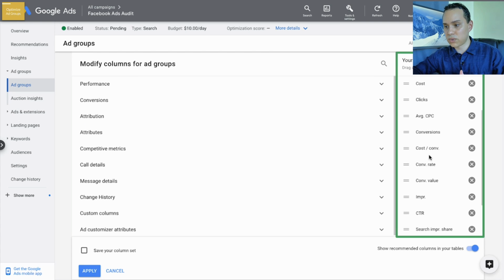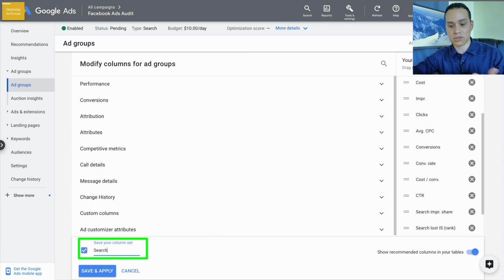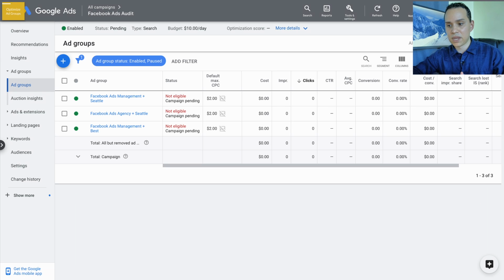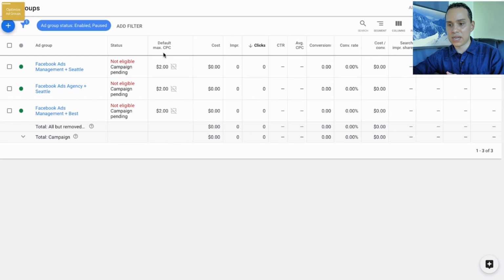So we'll go ahead and select call details if call details are important to you. And then I'll come over here, quickly reorder my columns, and then I will just save the column set as search again and save and apply. So now I can come back to columns in any campaign and have these columns ready to go. I'll click on expand here, and you can see all of the columns that we have set up.